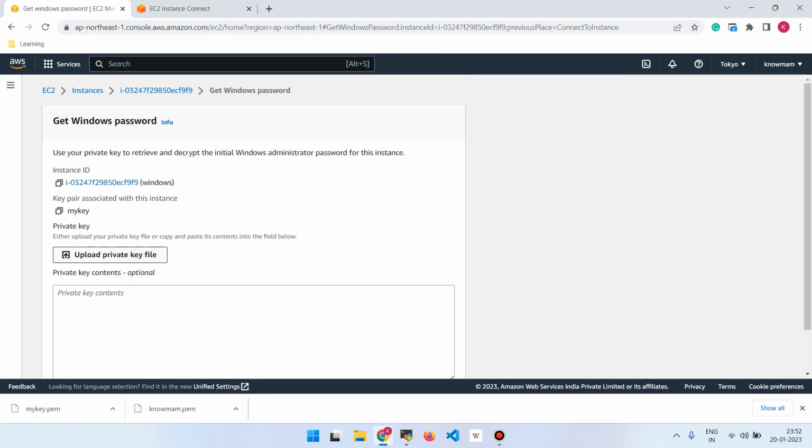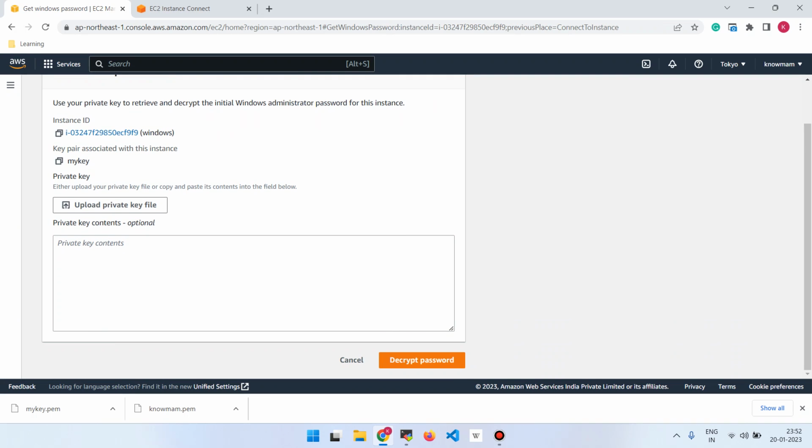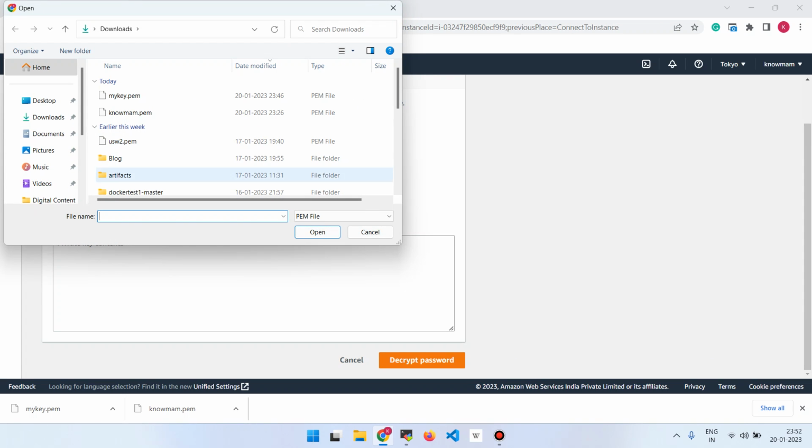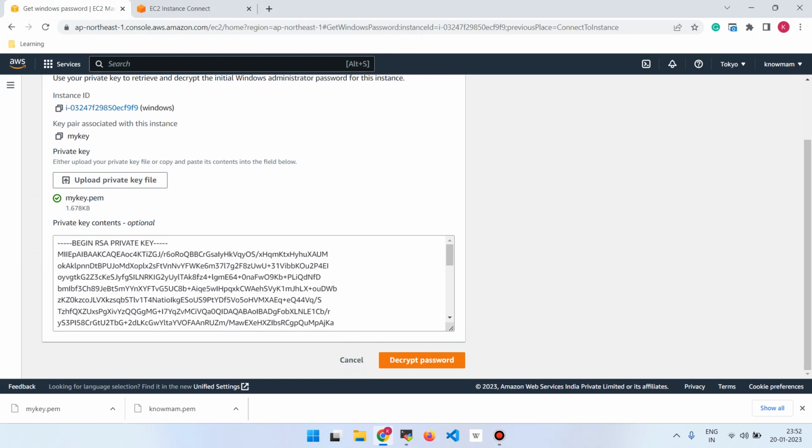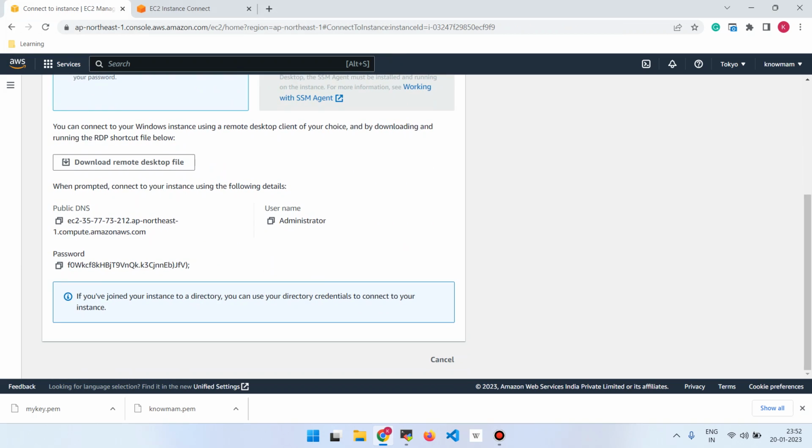So I'll click on password. So here it is asking me to upload the private key to decrypt password. What I'll do, I'll just click on upload private key. I'll just upload the same PEM file which I have created, mykey.pem. I'll click on decrypt password. So it gave me some password.